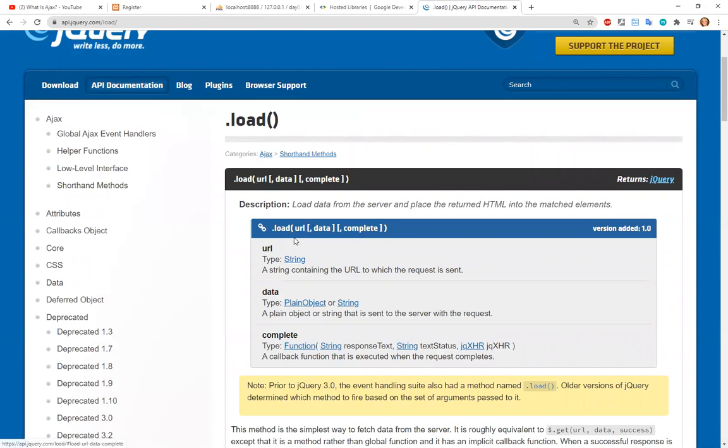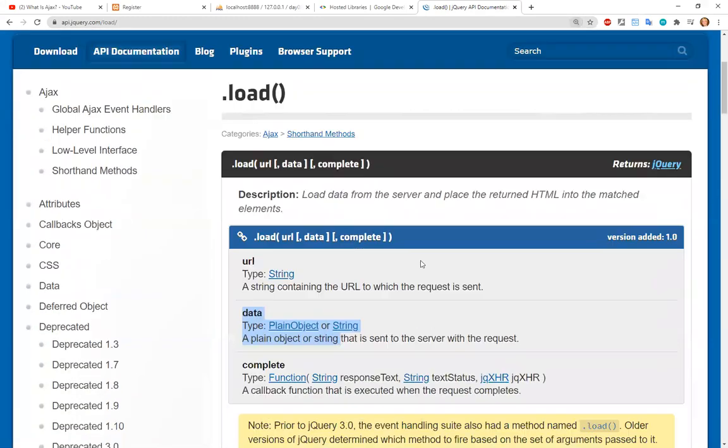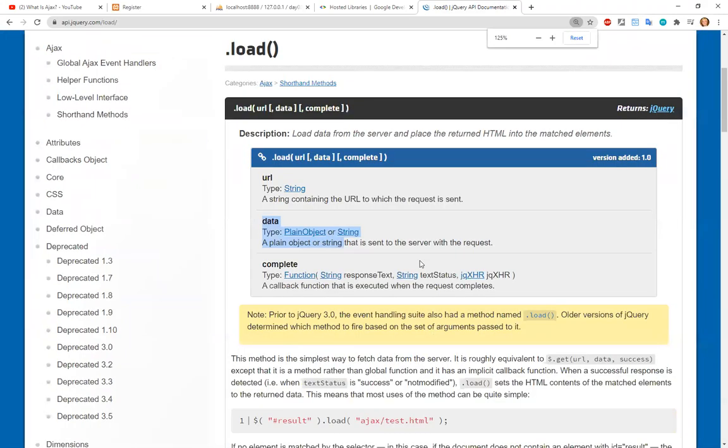Now you see there are some other optional parameters, data and complete, right? Yes, we could. We don't really care to do that. We will be using more parameters when we go to actually do Ajax next week. But for now, we just need the first one, which is the URL.